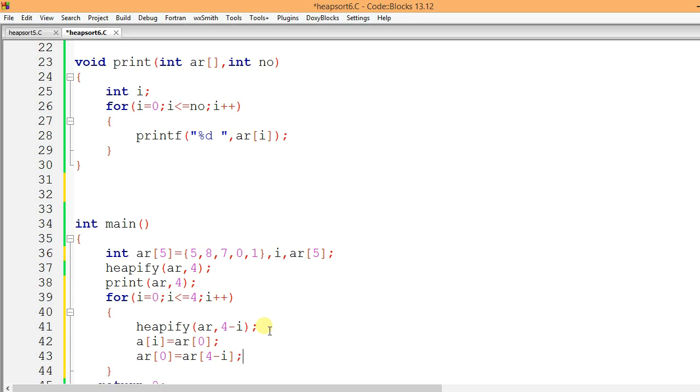the first case I is 0, so 4 minus 0 is 4. The next 4 minus I is 3, then 2, then 1, then 0. And in the first case, when I equal to 0, 4 minus 0 means 4. At the fourth position, there would be the smallest element, or rather the smaller of the elements, because it really doesn't confirm us that the last element will be the smallest element. Anyways, we replace it like this.